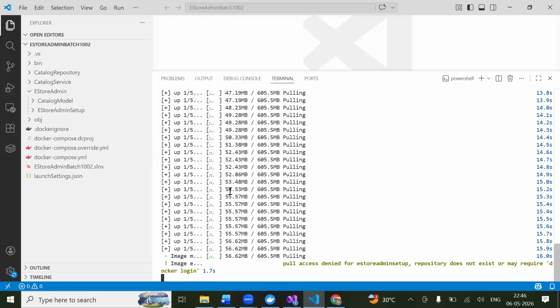Now, what will happen in a single image? Two containers will be created. In a single image, two containers will be created. One container for SQL Server, another container for the application, the eStore admin application. Now you see that.